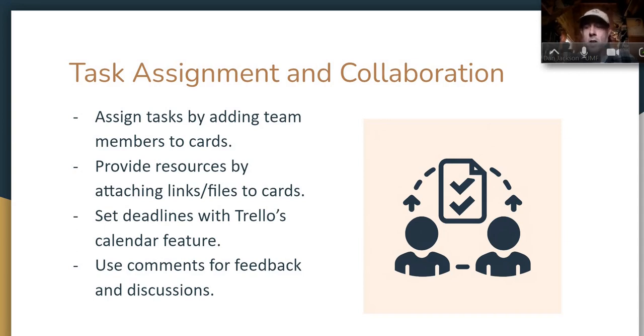Or in a project environment, if there are things that need to get done, different teammates. You can have resources, so links to videos, links to documents, really any digital link you can provide on a card. There's a calendar feature, so you can set deadlines for each card. And the commenting feature is really easy to use and be able to have a discussion in real time.